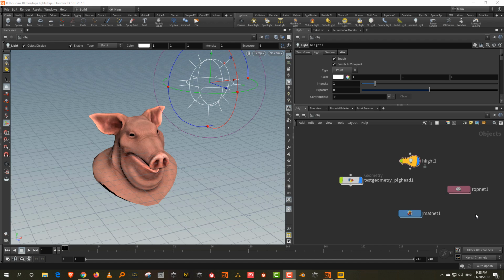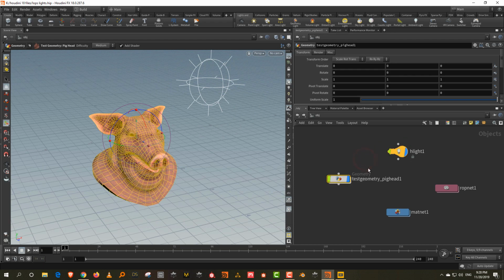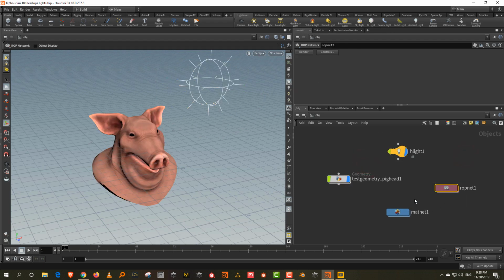So the idea behind LOPS is fairly simple, right? Traditionally in Houdini, this is what your final scene would look like at object level. You would have your geometry, you would have lights, you would have a renderer, and you would have materials. This is a very basic scene, but usually you would have more lights and more geometry pieces and everything. So the whole thing would look something like this, quite scattered. You would probably make network boxes and try to organize them.